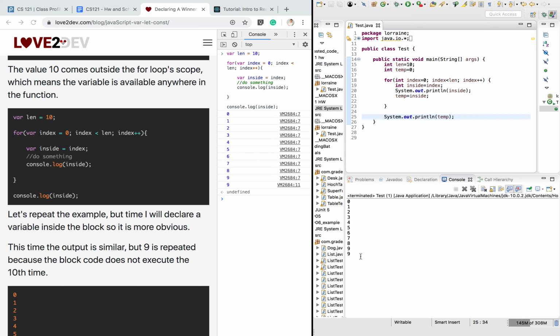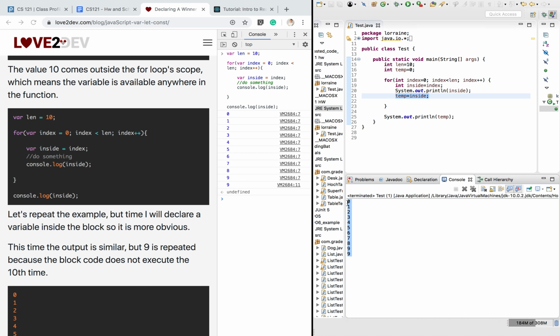If we run it, we can see that we get the same output. The reason is the same: the for loop only gets executed 10 times, which sets the value of index to 9 at maximum. The value of inside only gets to 9, and the last time temp gets inside's value, it is also 9. Therefore, the whole thing will print out as shown here.